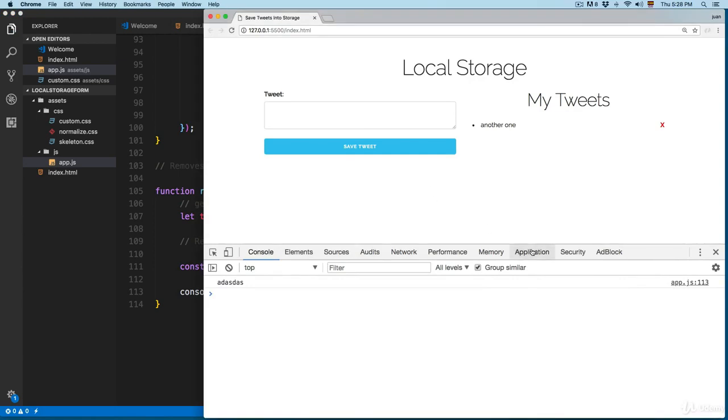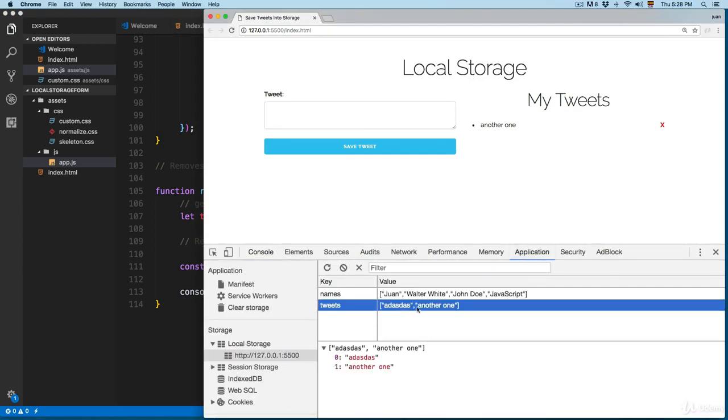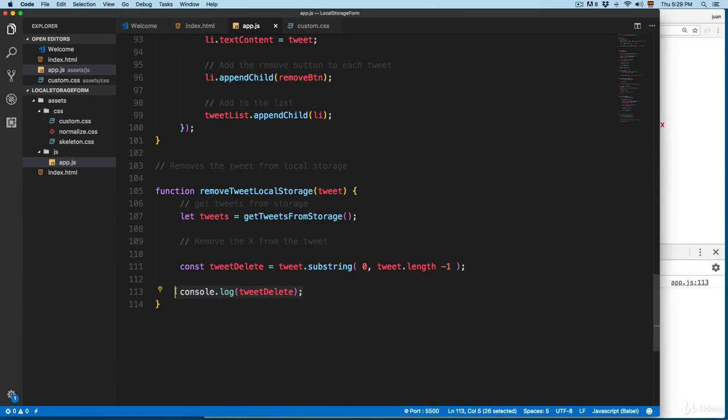Now, in order to remove this, you can see that we have only the strings. There is no index like a database or something. Using a database, for example, SQL, you can select the ID and remove that. In this case, it's going to be a little different. We're gonna remove this, and we're gonna read these tweets, and we're gonna loop through the tweets and remove the tweet that is equal.